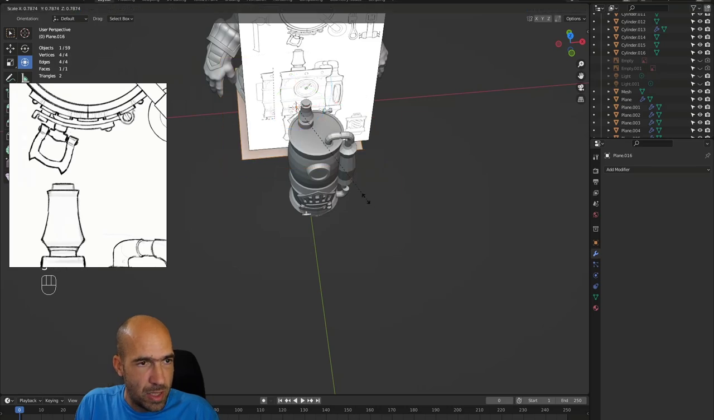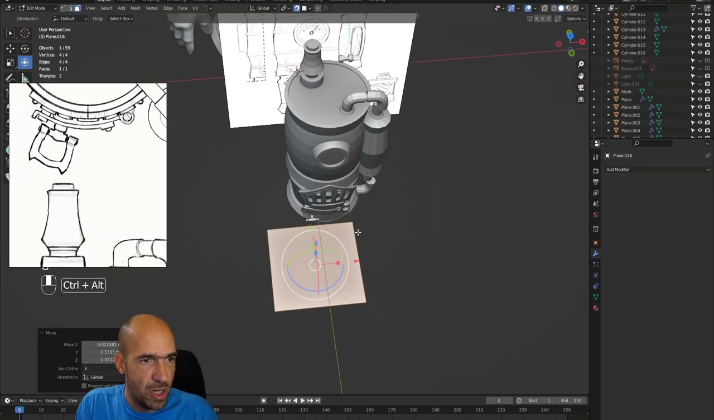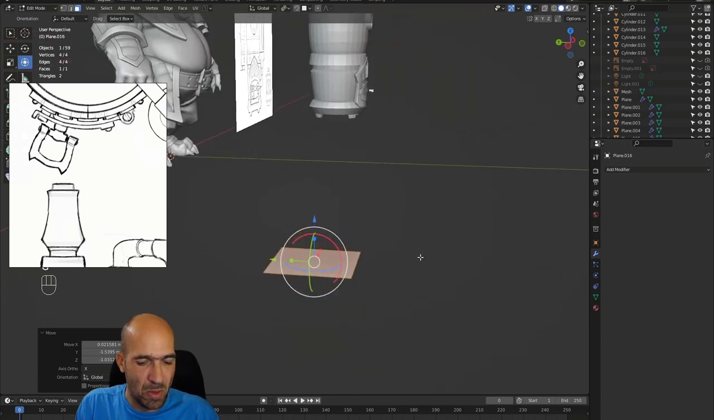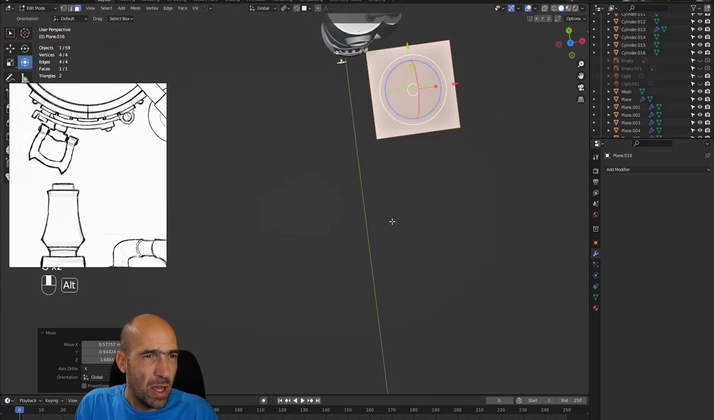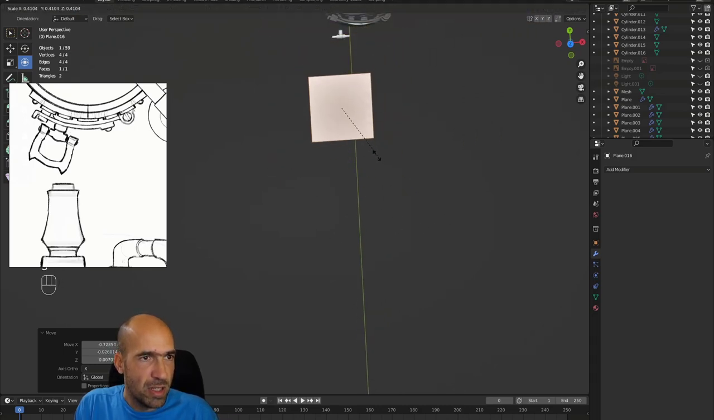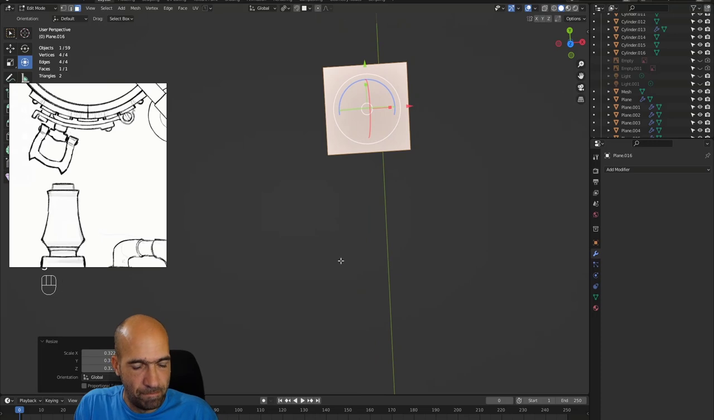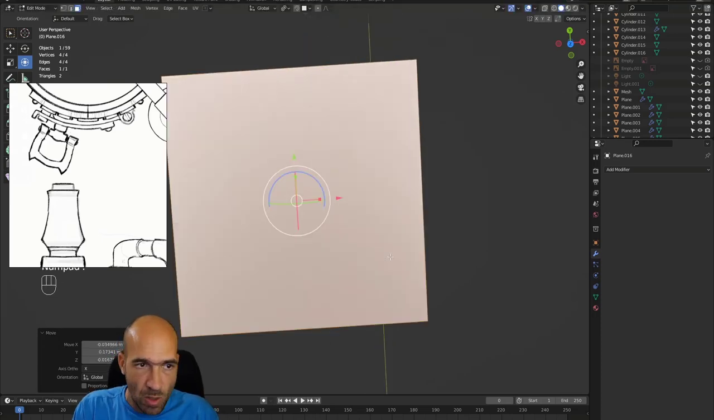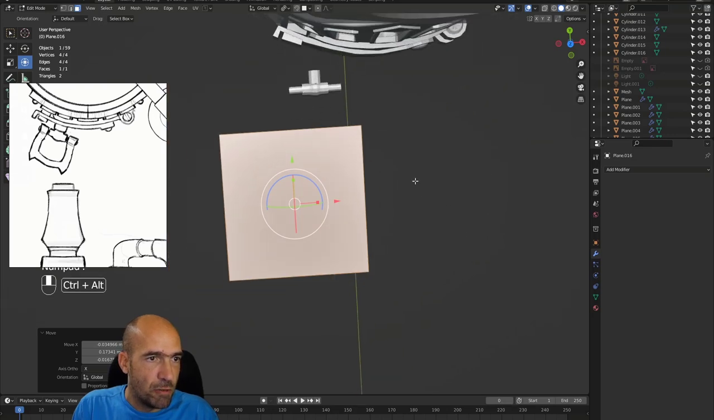Go to tab, press S, make it small, G, put it here, disable the snap because it was enabled. Why was it enabled? Because I was testing some things, how to make the rivets, and it's not very pretty. But hopefully we'll be able to achieve greatness.